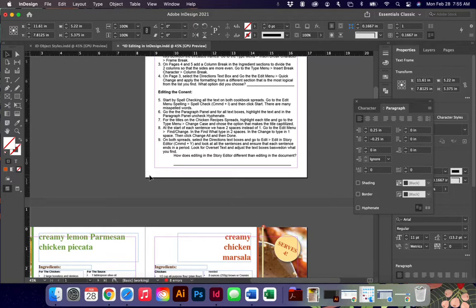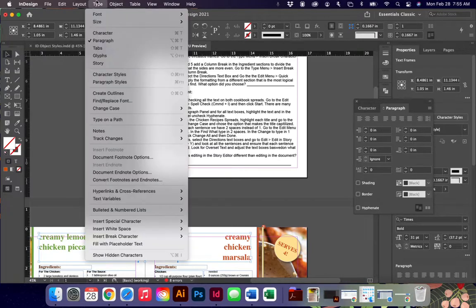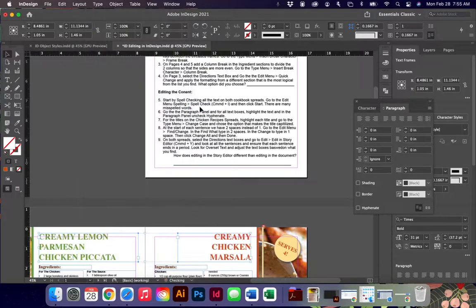All right. For the titles on the chicken recipe spread, you'll see that they're both lowercase, and we want to actually change that. We're going to change the case in order to go to capitalized casing. So we're going to go to the type menu. We're going to go to change case, and I'm going to change this to uppercase. And you'll see that it changed it automatically.